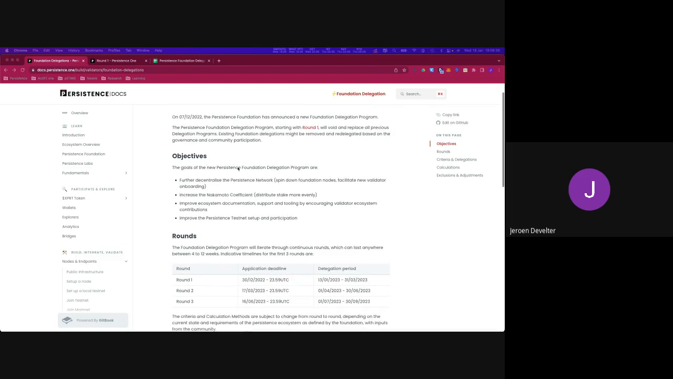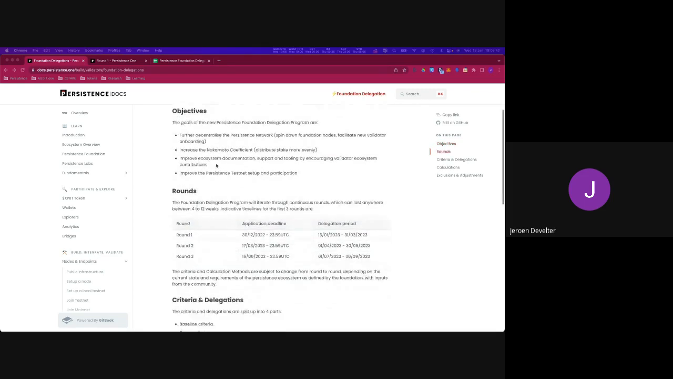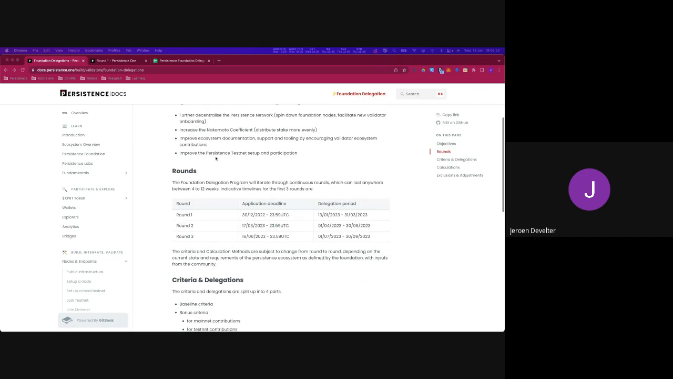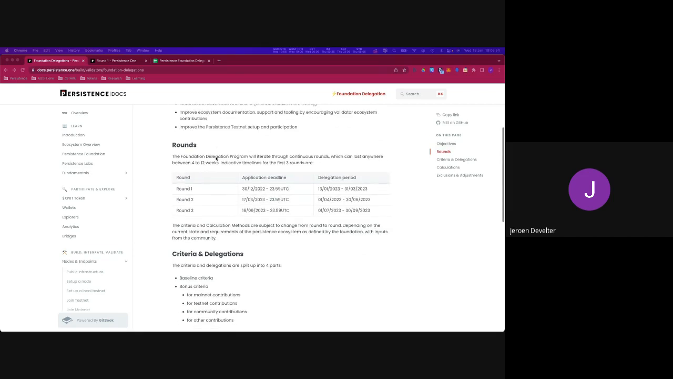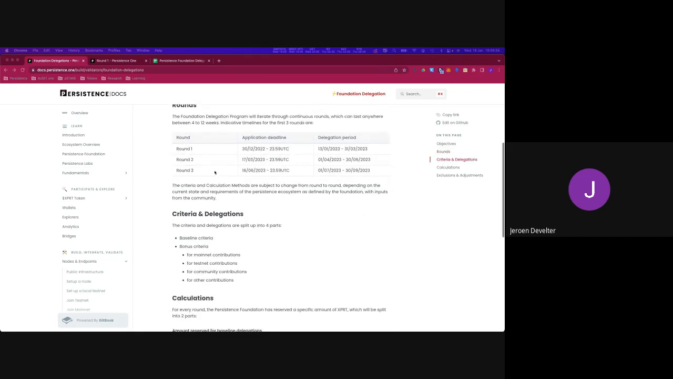So I briefly went through the objectives, sharing my screen actually. The first round is basically completed, and delegations have been made. I'll quickly go through the criteria again. So we split up the criteria and delegations depending on a few different things.